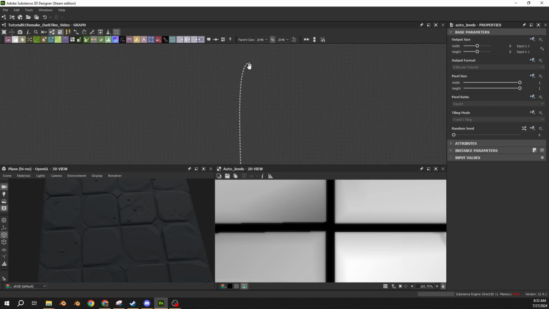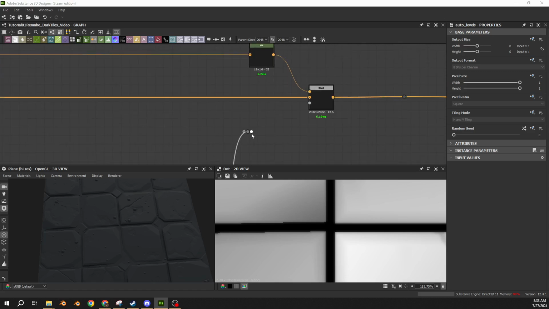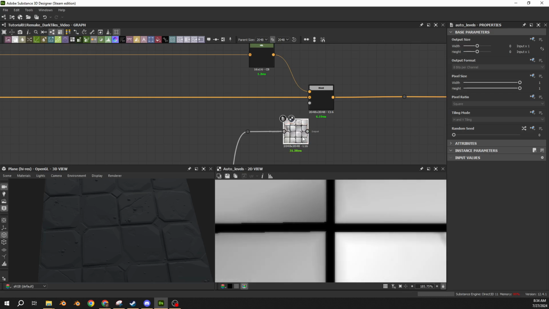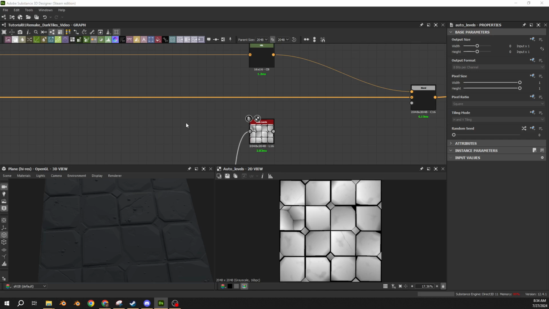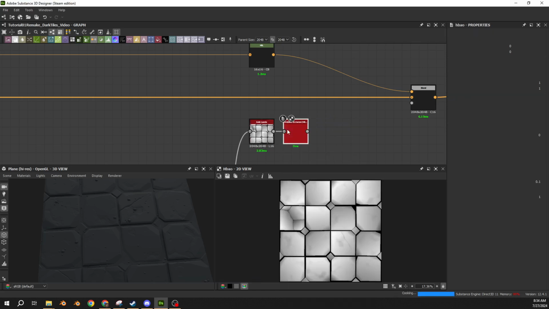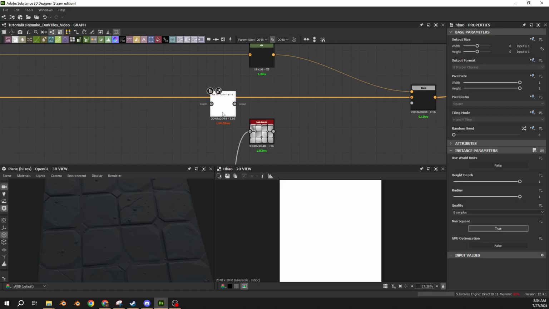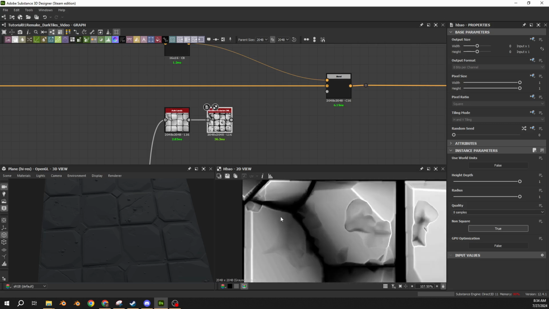So I'm going to drag out like about here, and I'm going to move this just about here. And then I'm going to do an auto levels because I want to make sure I'm using the full range. Get rid of that. And then I'm going to do an ambient occlusion. Actually, I'm just going to copy paste it. With a height depth of 1, radius of 1. So I want to really capture the shadowing.